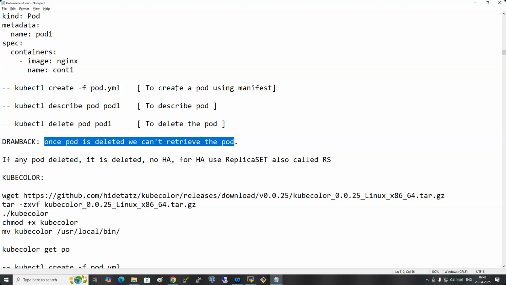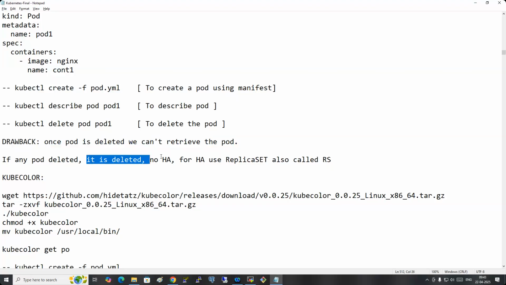So I showed you how to create a pod through the manifest file, right? To make you habituated with what is API version, what is kind, metadata and all. So guys, here if any pod is deleted, it is deleted. There is no high availability for it. To get high availability, we need to use something called replica set. Now you understand why we are going to the next level.